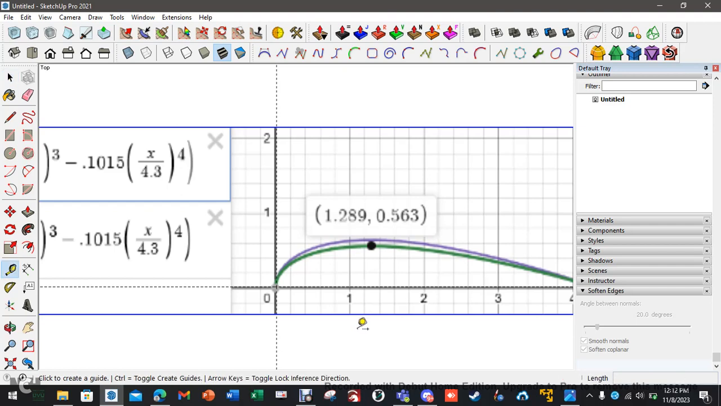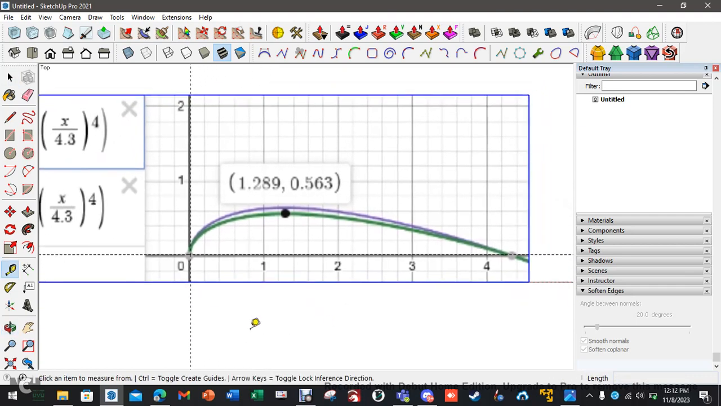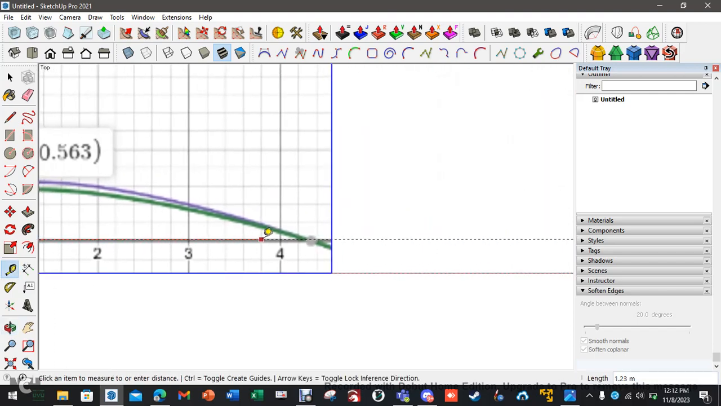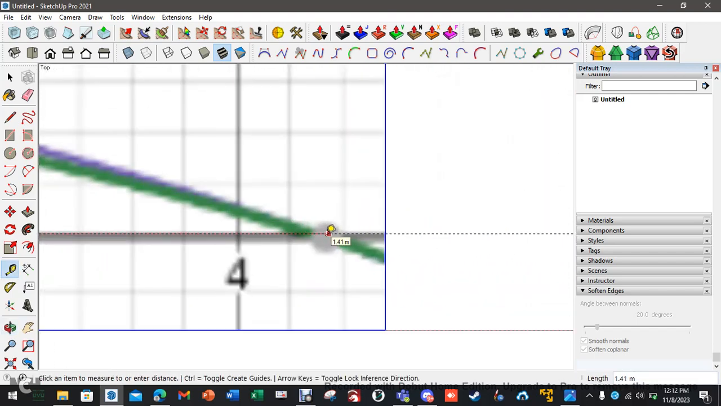Well, we hit T again, and then we tap Control to get rid of the plus sign. This should work. Hopefully it doesn't try to scale the lines, but I'm going to tap the intersection. I'm going to bring it over along the red, and I'm going to bring it right to here. Notice it says 1.41 meters. I'm going to click once and type in 4.3 and hit enter.